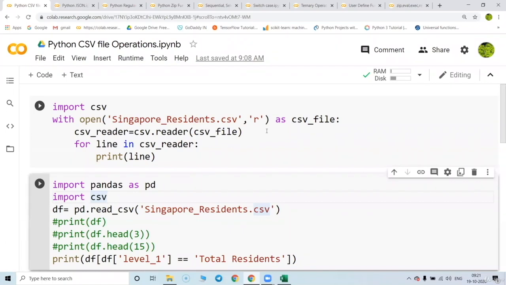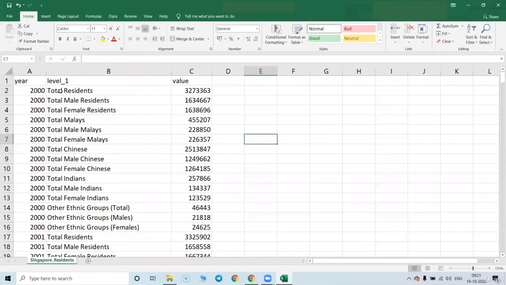In this video, we are going to see how CSV file operations can be done with Python. First, we will read the CSV file. So I'm going to show you which file we are using. This is the file which we are going to use.